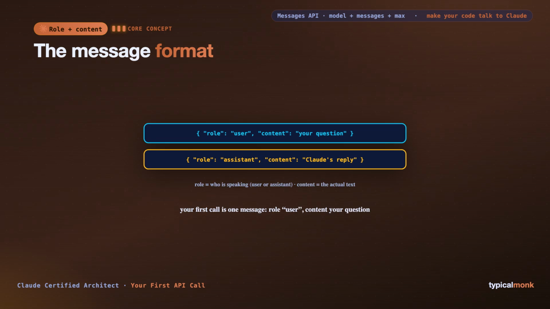So a message is a wonderfully small thing, a label for who is speaking, and the text of what they said. Your first call will contain exactly one such message. Role, user. Content, your question.